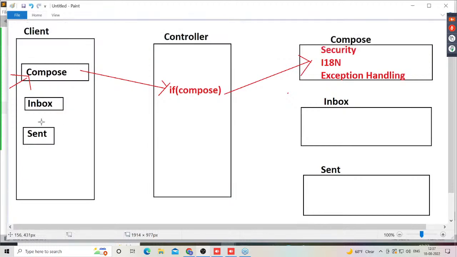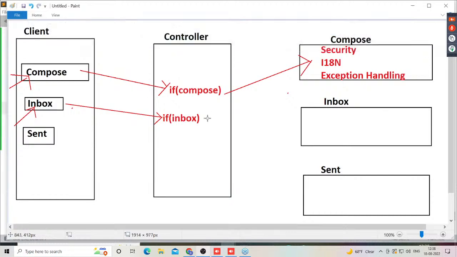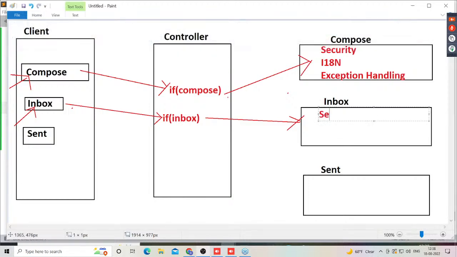Similarly, when I click on inbox, again the request will come to the controller. At the controller, if the request is coming for inbox, automatically the request will go to the inbox module. There again, similar things exist. Security service has to be implemented. Apart from this, internationalization. Apart from this, exception handling.